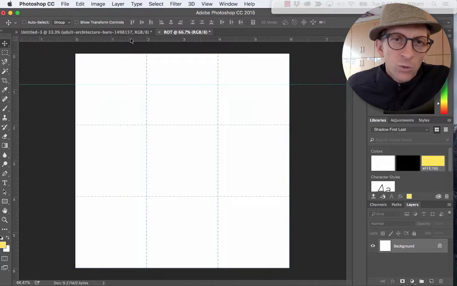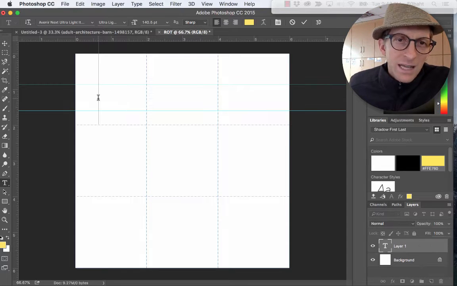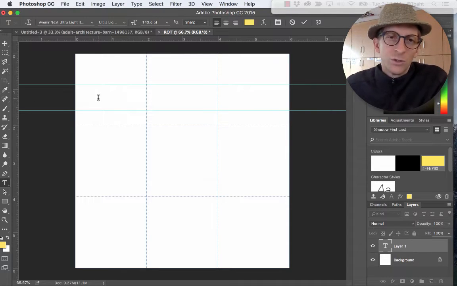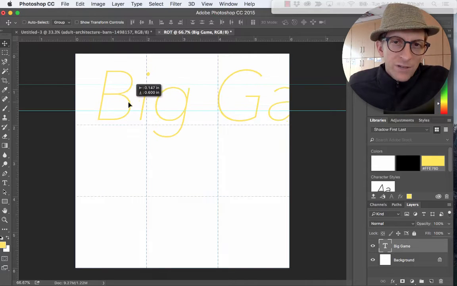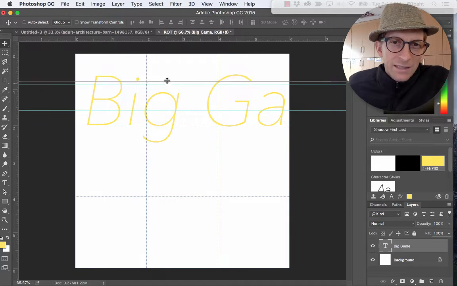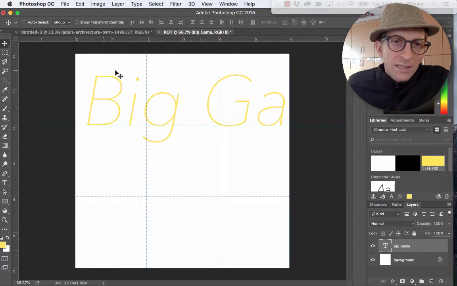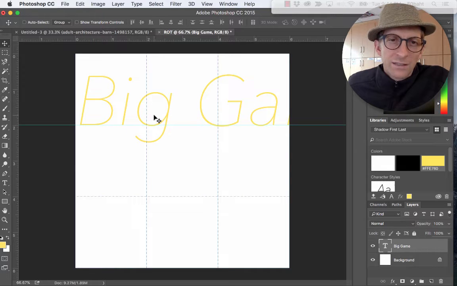Next, if you hit Command R for ruler, you can actually put these rulers to help you. So for example, if you have some text, like "the big game", and I want to fit some text inside those guides, I can use this as a guide to fill that.